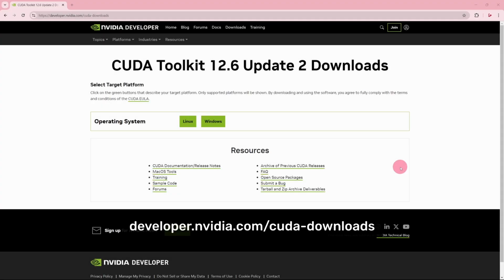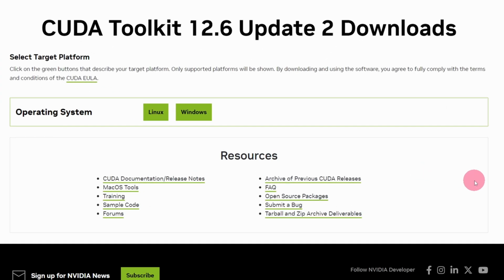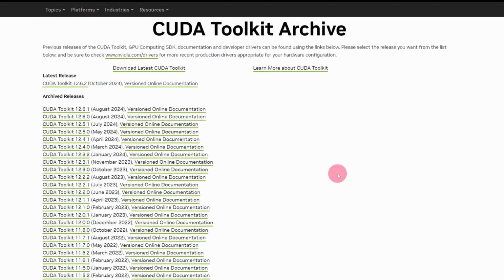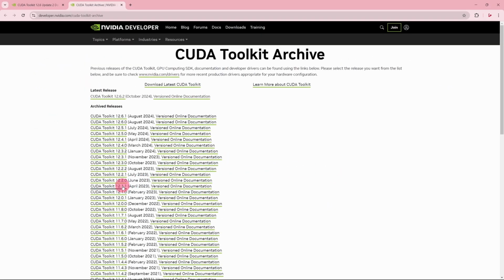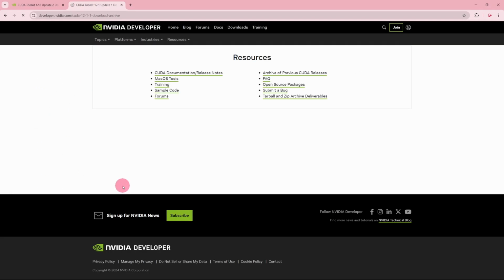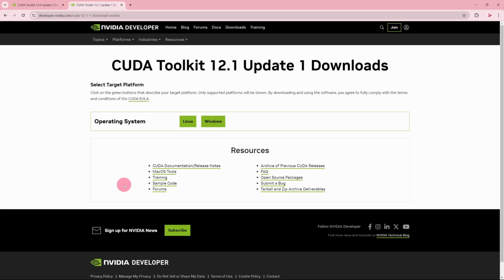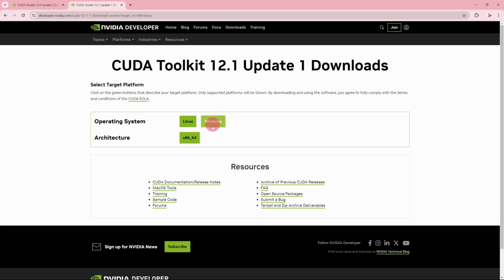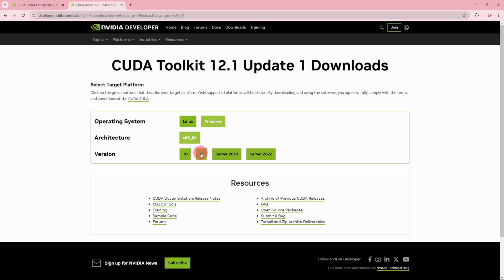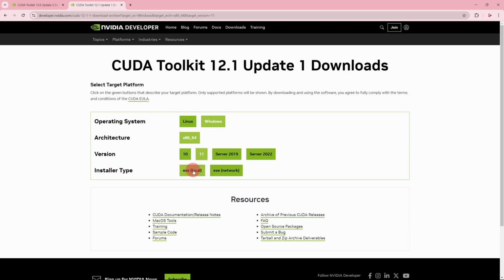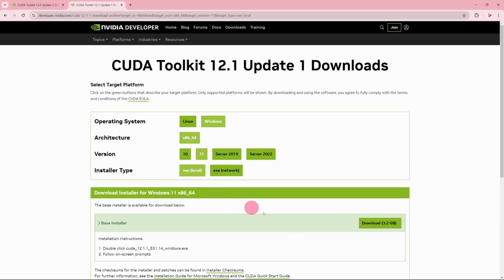Let's return to the CUDA Downloads page. Go to the archive of previous CUDA releases. Select CUDA Toolkit 12.1.1. You should be taken to the version download page. Select the Windows operating system, the x86-64 architecture, Windows version 11, and finally, the local installer type. In the Download Installer section, click the Download button.